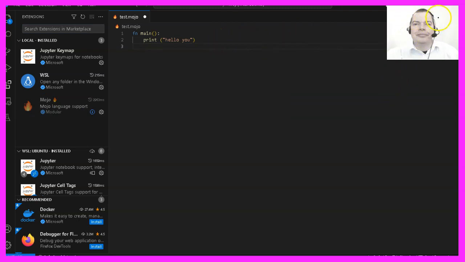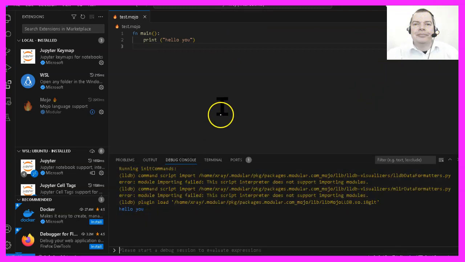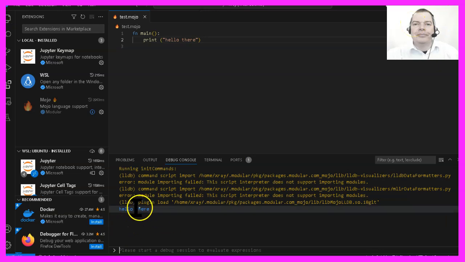And guess what? Finally, I'm able to run my files by pressing the play button here. It says hello you, so let's add something in the code here. Press the play button again, and now it says hello there.